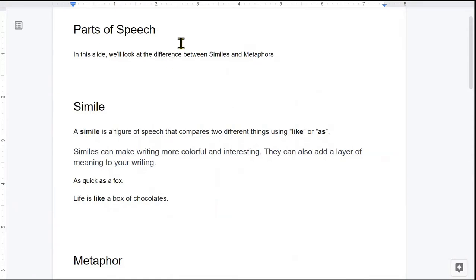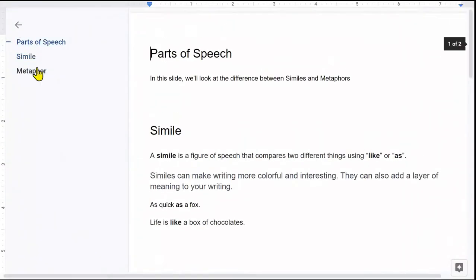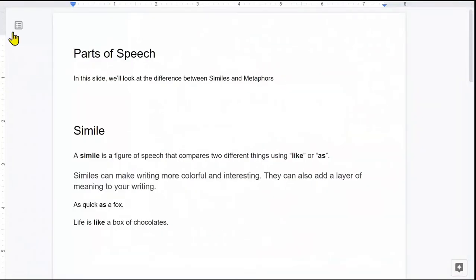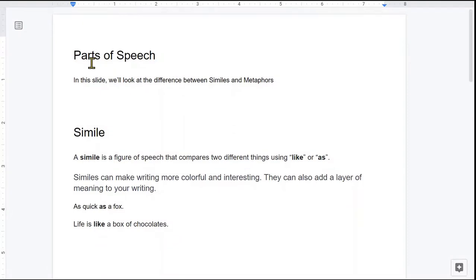What I do like that Google Docs does offer is this automatic table of contents where you can jump around to the different parts in a Google Doc. So that's quite a nice one. If you've got a lengthy document and you need to jump to certain parts, you've got the table of contents. In order to get that table of contents, oh yes, sorry, that is figures of speech, my bad.